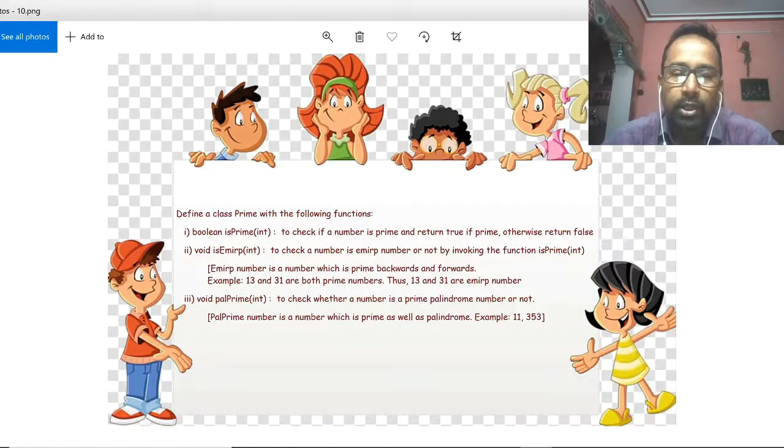Here in this homework, the program is asking to define a class Prime with the following functions. Three functions are there. The first function is isPrime, which takes one integer parameter and checks whether that integer parameter is a prime number or not. If it is prime, it will return the boolean value true, otherwise false.